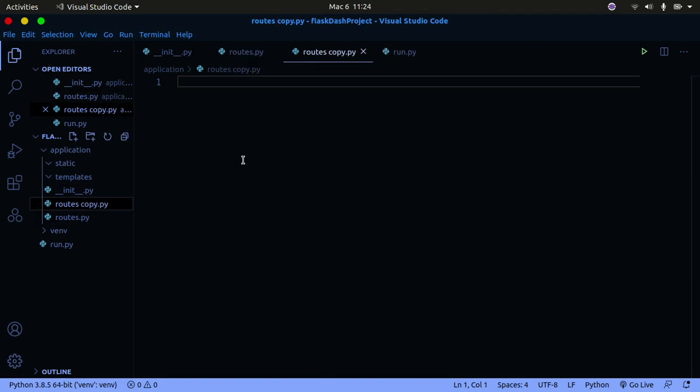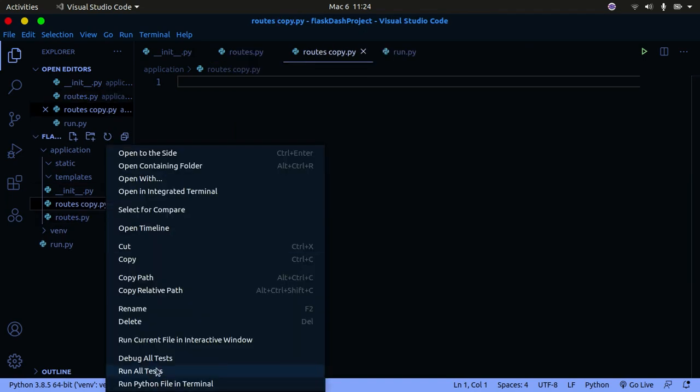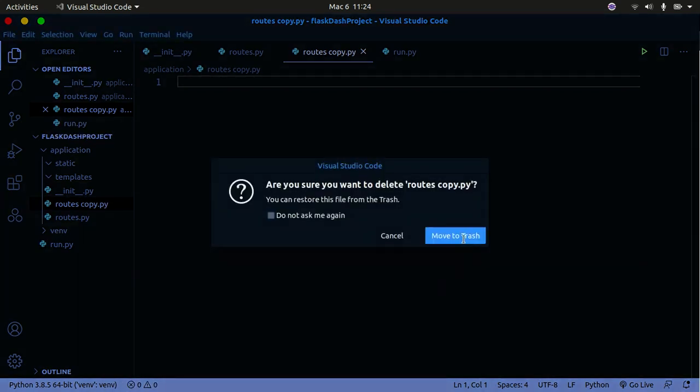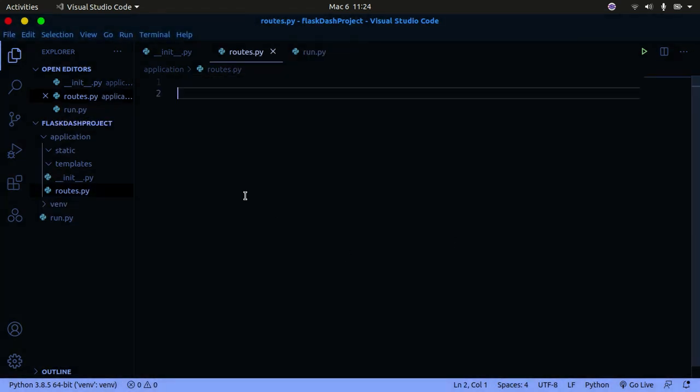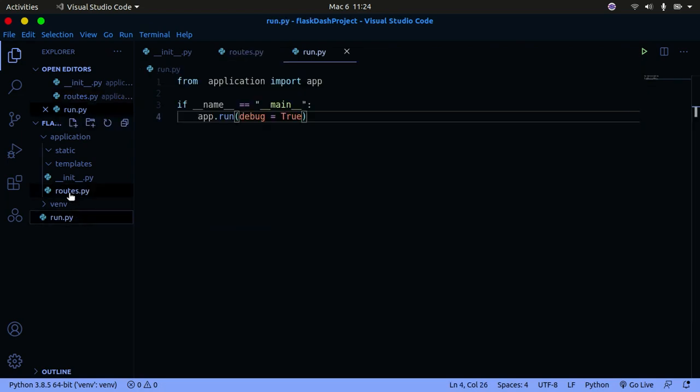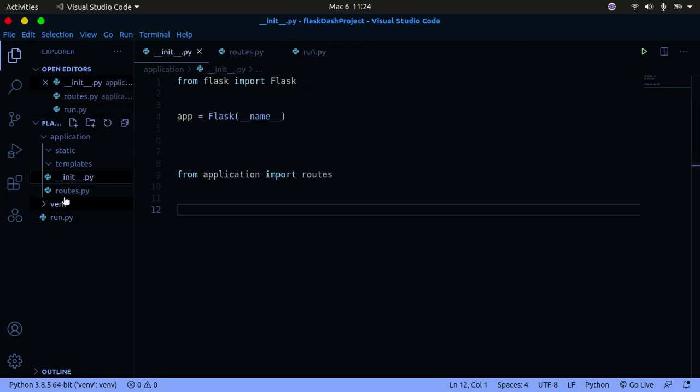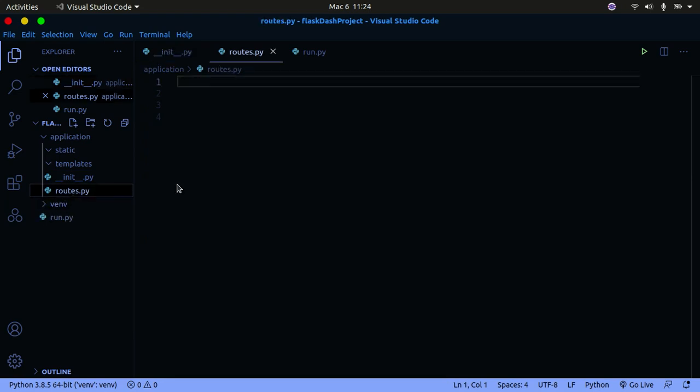Okay, I can't find the routes here. The routes didn't show up. I don't know why. Let me just delete this. The routes didn't show up, so let's go ahead and actually create it. For some reason the routes don't show up. Maybe I didn't paste it, so let me just go back and create it again.